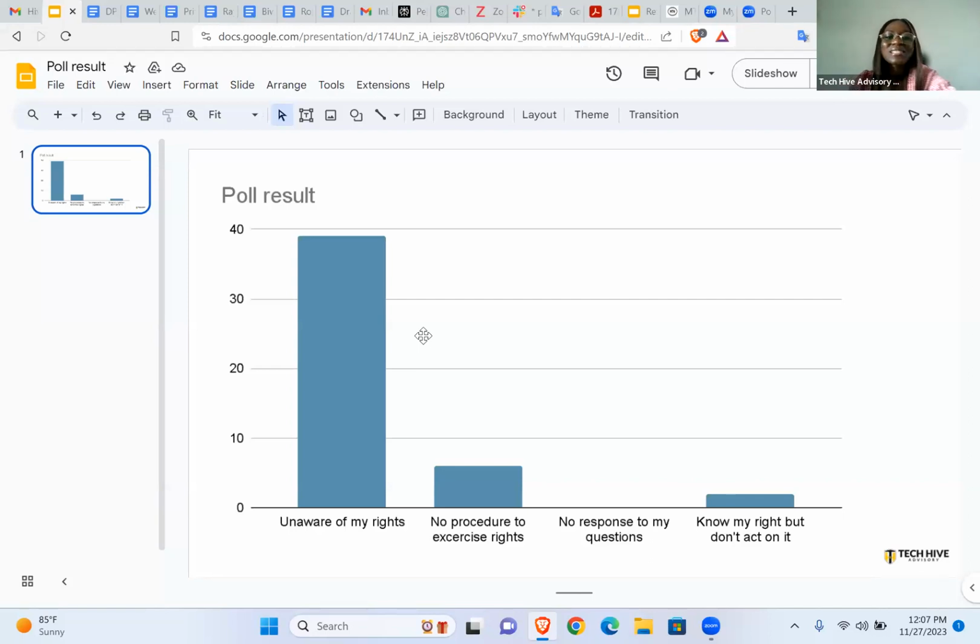I don't know about you, but I found this very interesting because I know that data protection is still evolving, but that doesn't mean that we're not doing enough in terms of sensitization or creating awareness around data subject rights. And why is it that a lot of people simply do not know that they have rights under the law?